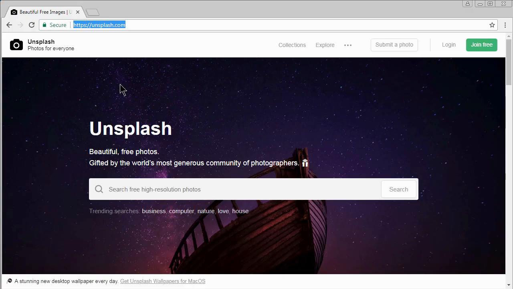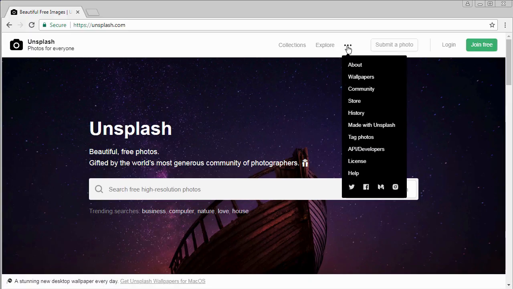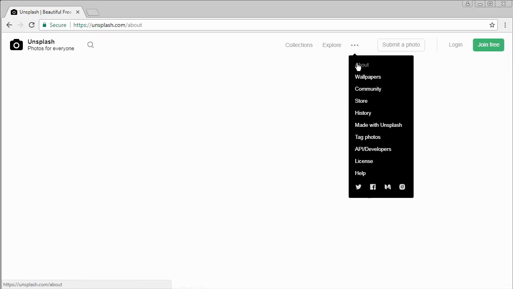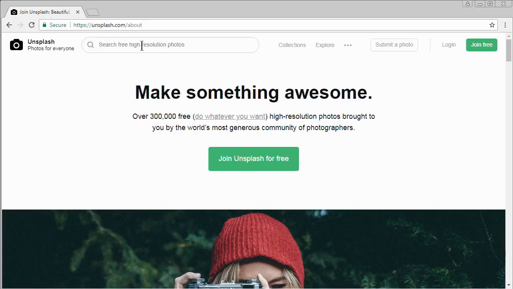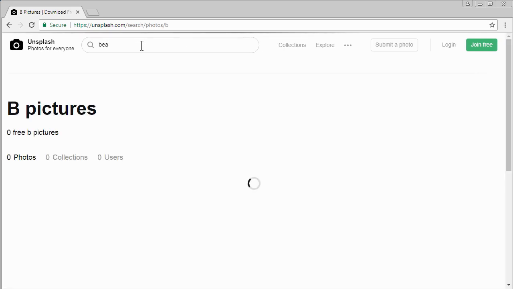This is unsplash.com and they have lots of free images you can use. All you need to do is, you don't necessarily have to log in. You can just explore by clicking on these three dots here. And there's an option for you to search depending on what type of images you are looking for. You just type in whatever you're looking for.